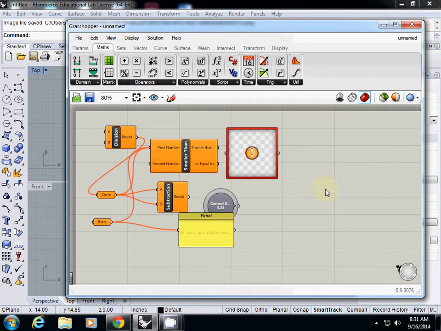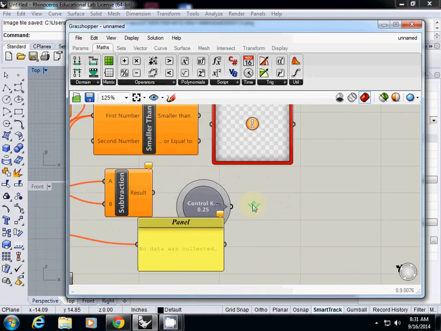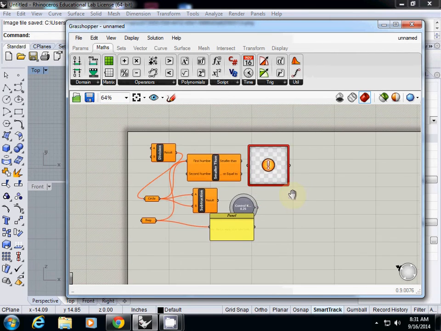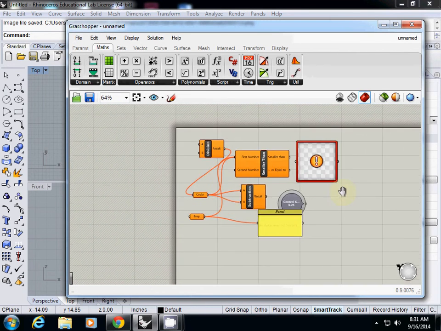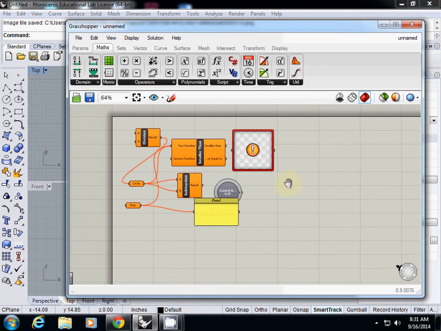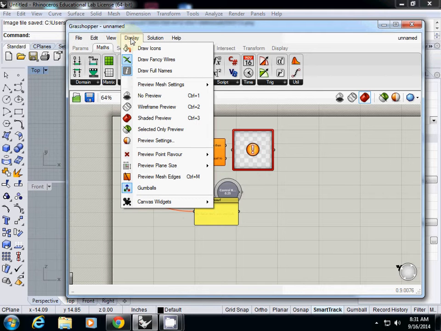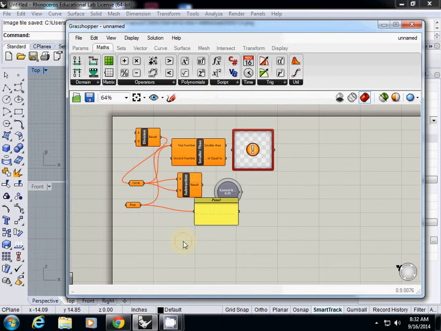Okay, so far. And then to zoom in and out, just use the scroll wheel. If you use the right mouse button, it's panning. So again, an important one, I'm repeating it because it's so important. Change your display settings: always unclick draw icons and then click draw full names so we can understand what your component is about.